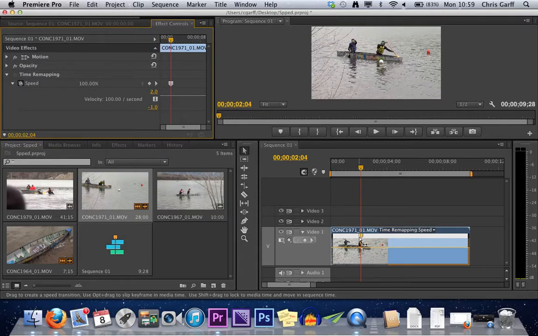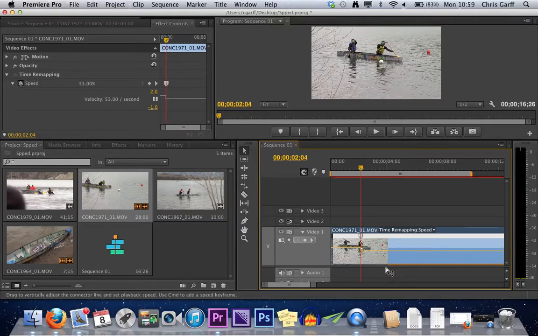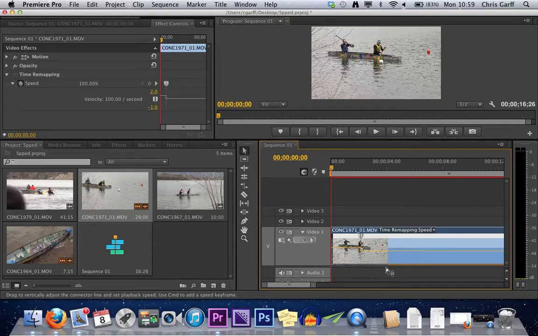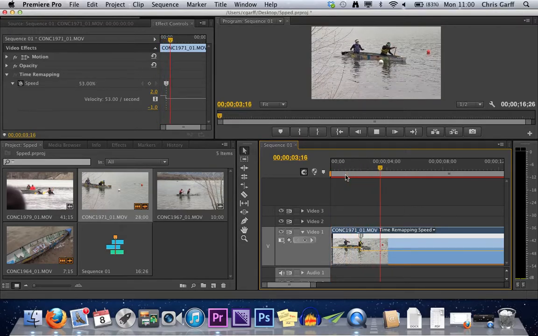You'll notice that we get this little keyframe here. Depending on what side of the bar we drag this on, right now we're at 100%. I can move this down to a certain speed. I don't want it at 1%, that would be a little slow. Let's go to like 53% or something along those lines. Now if we watch this, you'll notice that right when we hit that line, it goes to slow motion.